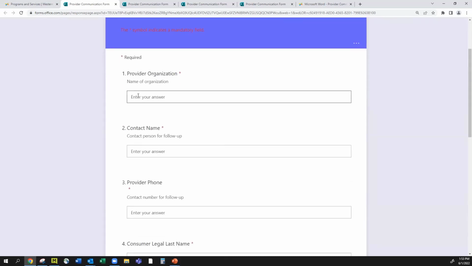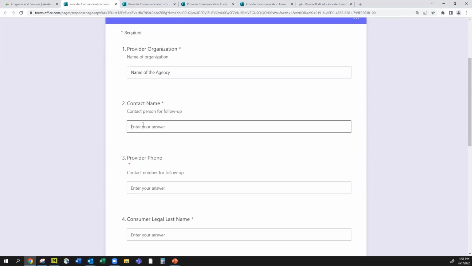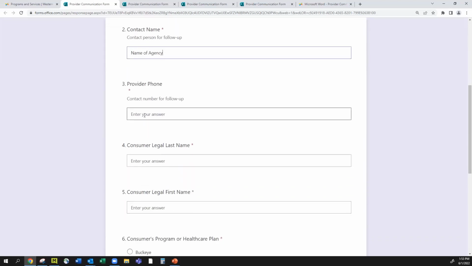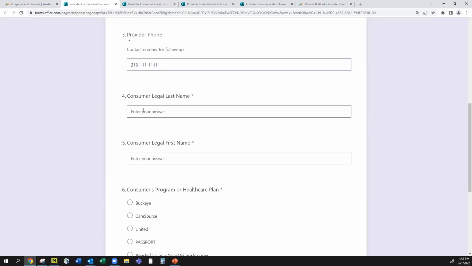Field number 1 is the provider organization. That is the name of the agency that is submitting. Field number 2 is the contact name, the name of the person at the agency who is submitting the form. Field number 3 is the provider phone number. That'll be the phone number for your agency. The next 2 fields will be the legal last name and first name of the individual or member.